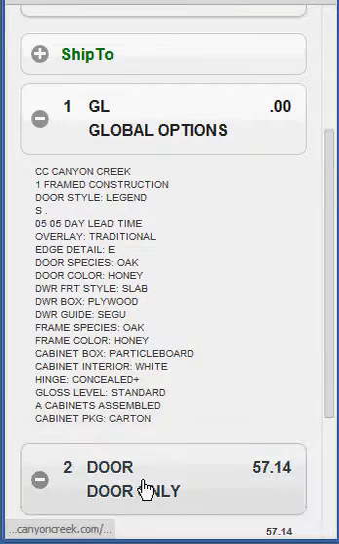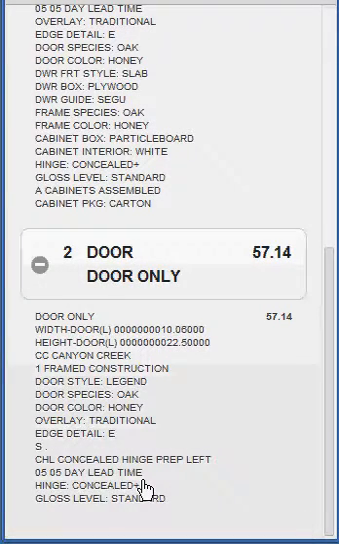If I want to see what was inside the item itself, I can touch it, and I see the attributes that are specific to this one. So I see that the door is a little over 10 inches wide and a little over 22 inches tall, and that it cost me $57.14. And any other specific attributes to this item are going to be shown on there.